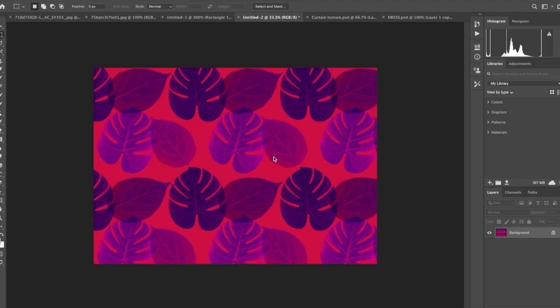Hi everyone, what I thought we'd do today is have a little look at applying our repeat patterns onto fabric textures. There is quite an art to do this and you can spend an incredible amount of time doing it. But what I'm hoping to do is show you the quickest and easiest way to create a realistic image which looks like it's got your pattern wrapped onto it.